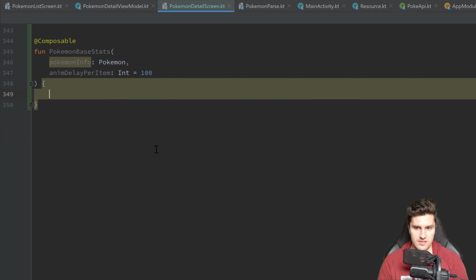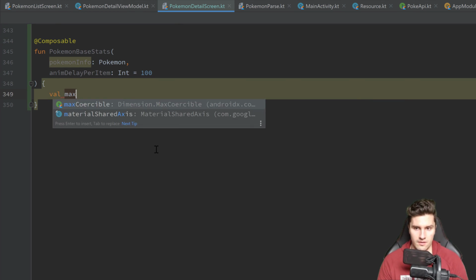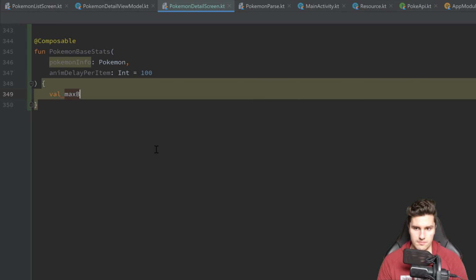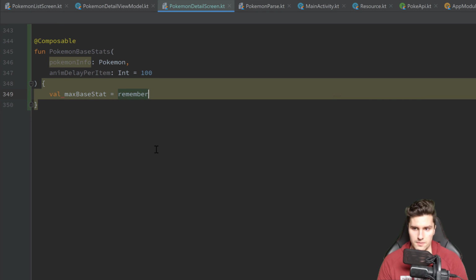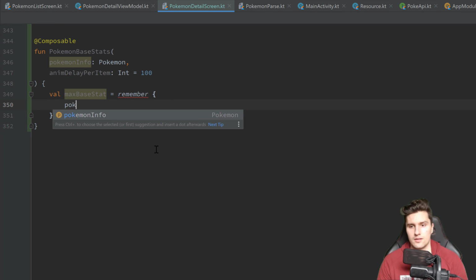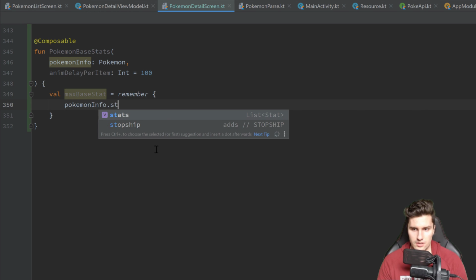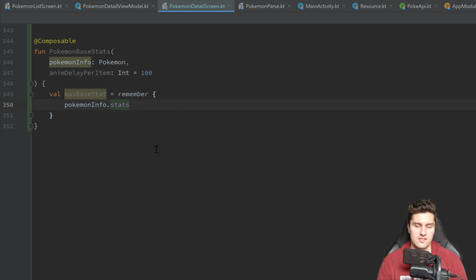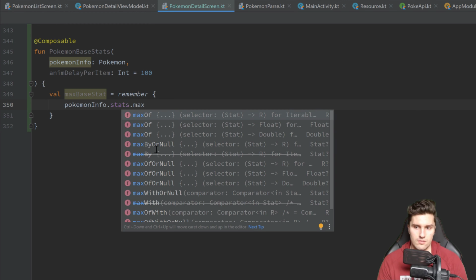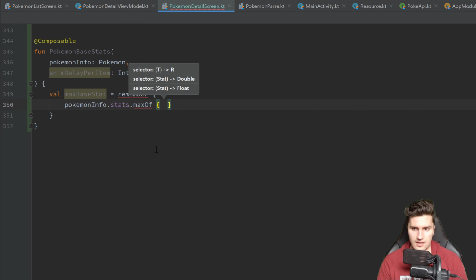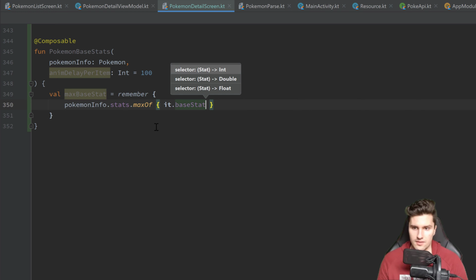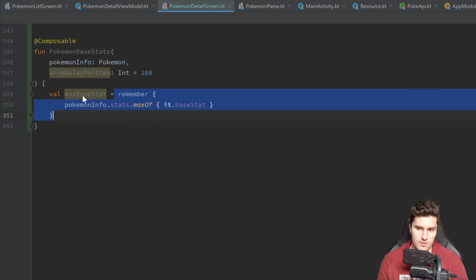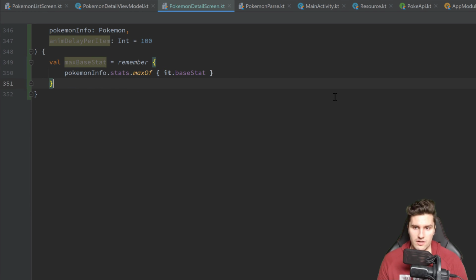Then we first want to get the maximum base stat of that Pokemon. So val maxBaseStat is equal to remember. And we want to use pokemonInfo.stats. You can see that is a list of stats dot maxOf. So we're going to pick the stat with the maximum amount of base stat. And then we will save that here in this variable. We use the remember block here because we don't want to call this maximum of function on every recomposition.